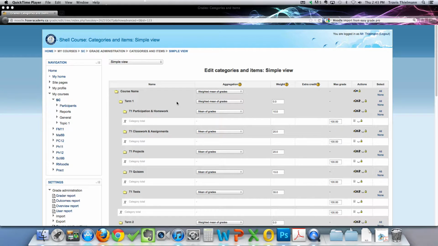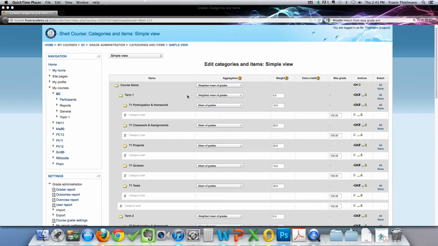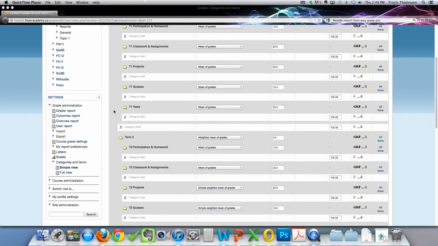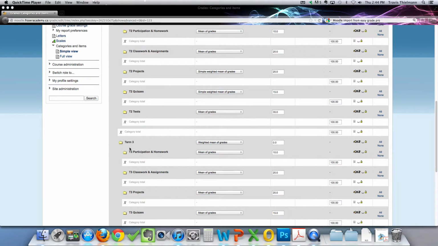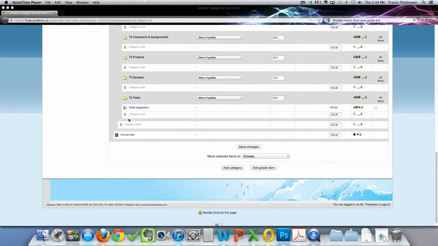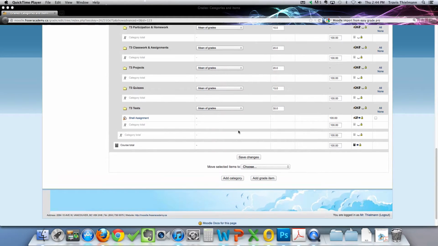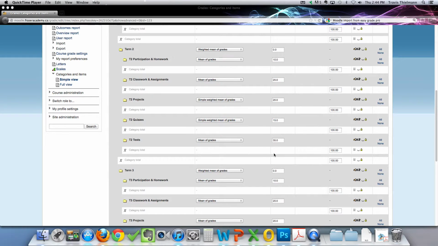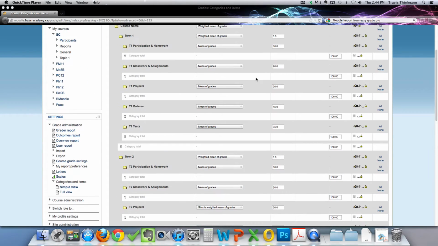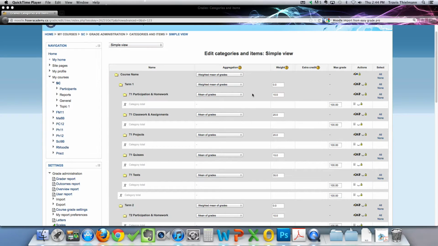So what we're looking at right now is a simple view of my categories, just to give you an idea of what my structure looks like. The structure has an overall name. I left it blank. I called it course name. And I told it that it needs to do a weighted mean of the grades. This means that it'll do a weighted average of the grades of the categories below it, which are Term 1, Term 2, Term 3, and of course I can still insert just a final exam or something. Each of those terms will be given a weight. Right now they've been left blank because I haven't gone to the trouble of calculating it all out yet.